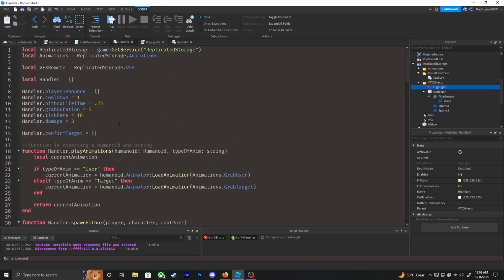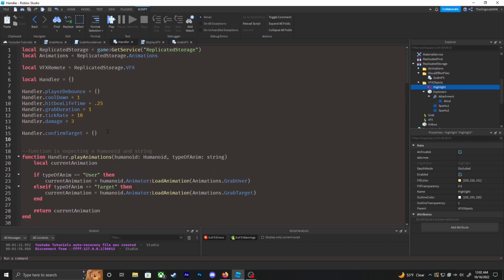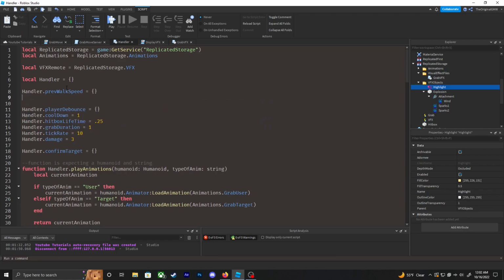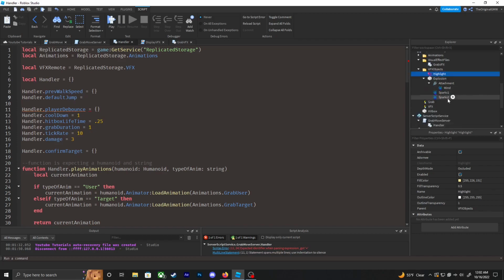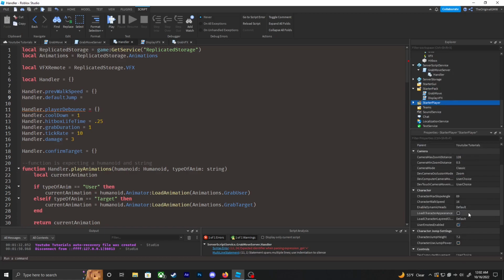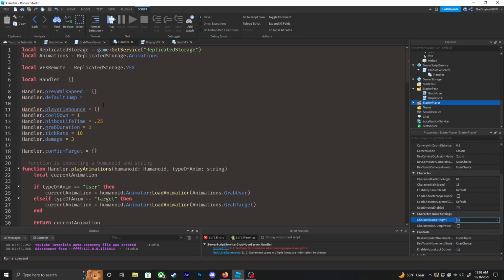So in the handler, we're just gonna do a new table at the top. We're gonna call it previous walk speed. Leave it a table. And default jump, Handler.default jump, and default jump is 7.2.